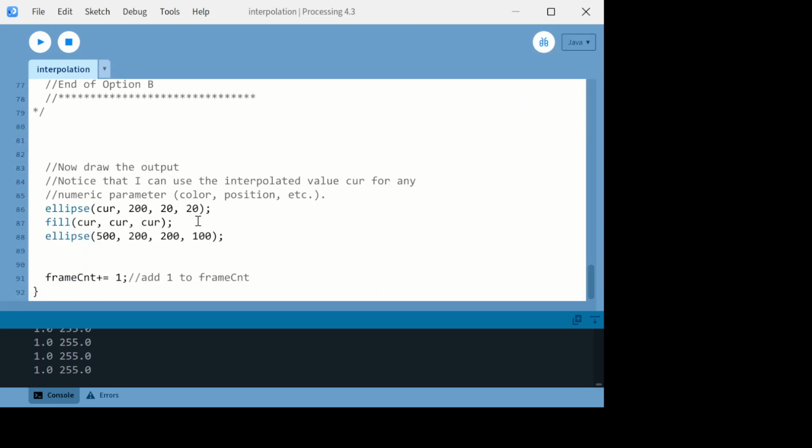So here's the drawing. We have 3 lines of drawing that take care of this entire thing. We have the ellipse. The current value that we calculated is the left location of the ellipse, and it's set to 200 in the y location, 20 wide, 20 tall. And our fill command is cur, meaning we're going from a value of 0 to a value of full white. And then we're drawing another ellipse, which simply will take that fill color. And then we're adding 1 to the frame count.